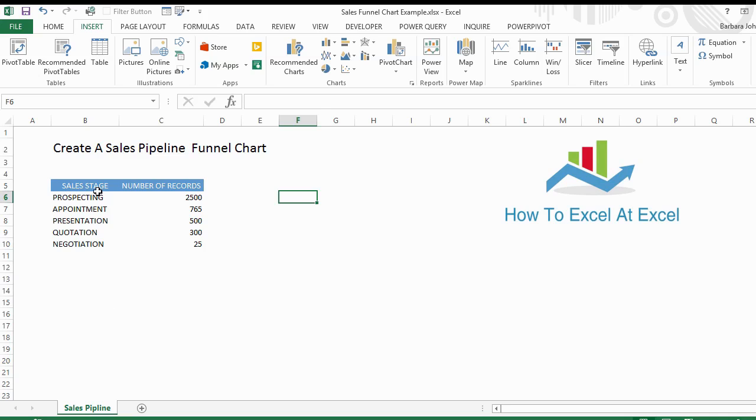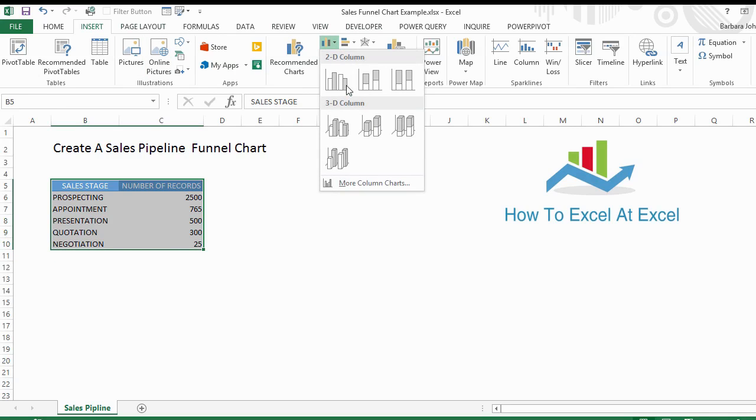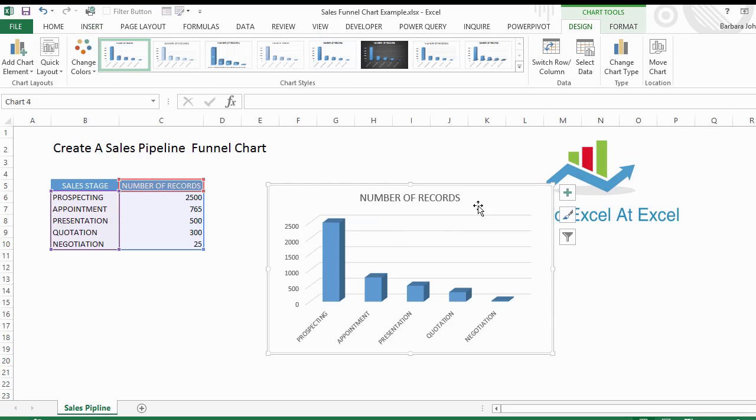So we have our sales data here. We have our sales stages and the number of records at each stage. And we can see here that initially we had 2,500 prospects, and eventually 25% of them have entered into a negotiation in this example. So let's go ahead and build the funnel chart. So we can select our data and insert. So let's go ahead and insert, and we want a 3D column chart.